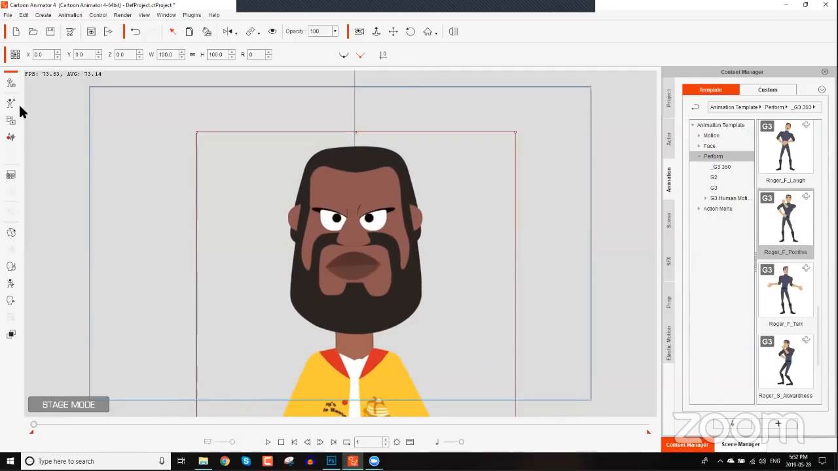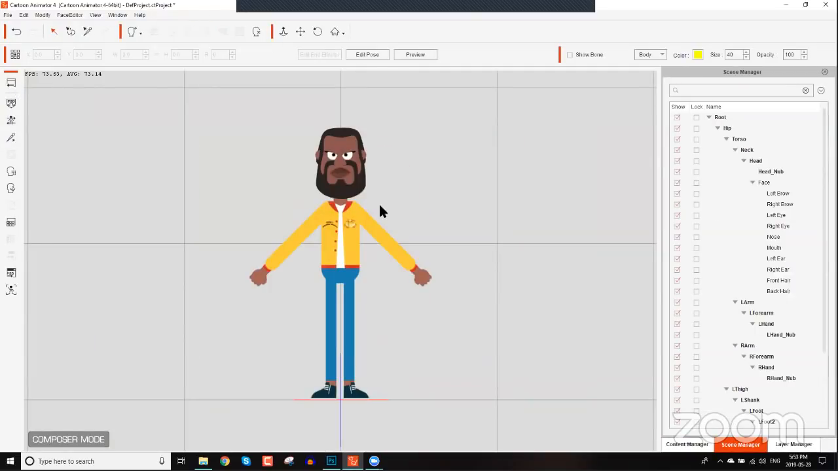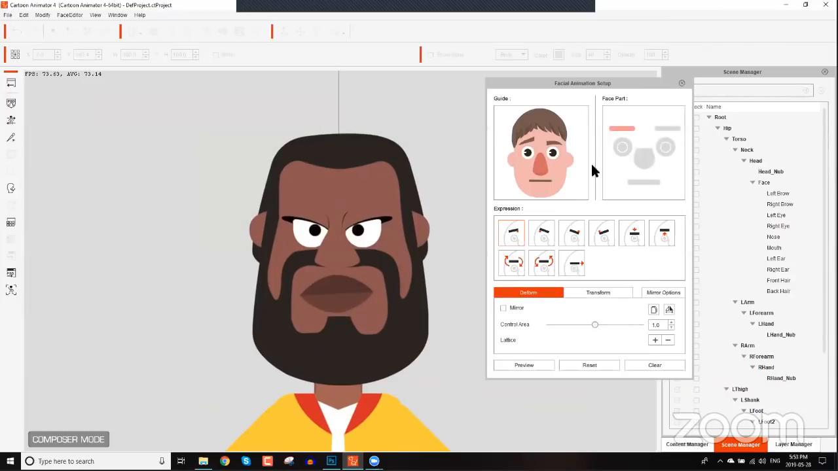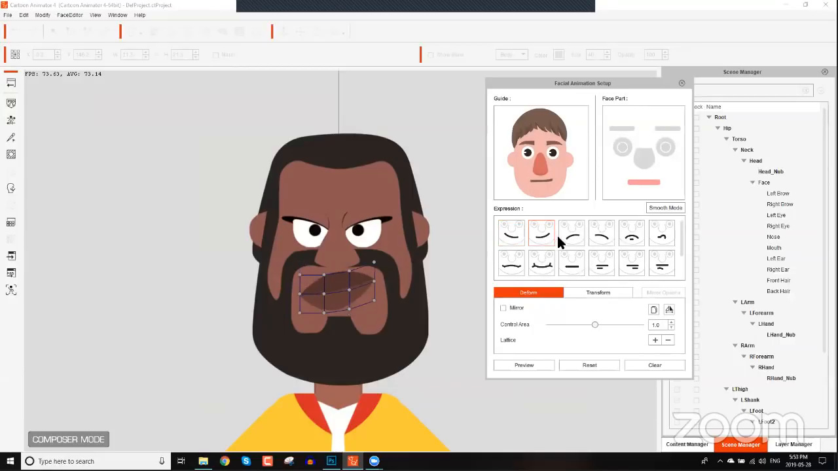Okay, and this all has to do, if we go back into composer mode, let's remove the animation there, with the expression editor. Okay, and this is one thing I wanted to briefly touch on before we do the facial animation. Okay, so the expression editor is this one right here, rather the facial animation setup. Okay, and you're going to be able to adjust features like the mouth here, for example. Okay, so you have templates for this, and you can adjust the shape if you want of all these different expressions. These are all the templates that Cartoon Animator 4 gives you. And when you're changing your character's expression, it's going to use these templates.